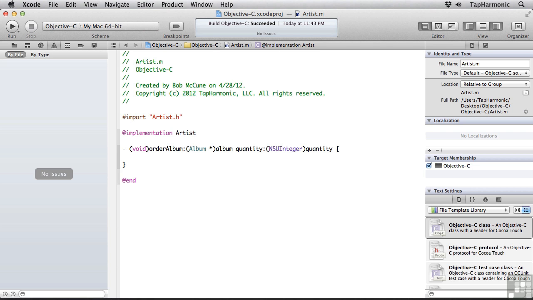You should now have a good understanding of the way methods are defined in the header and implementation files. I'll see you in the next lesson, and we'll continue to build these out further.